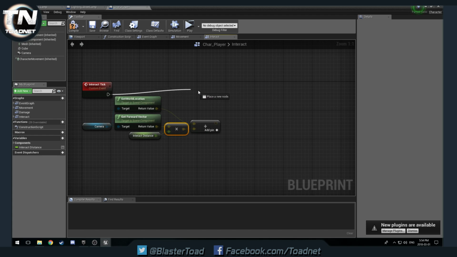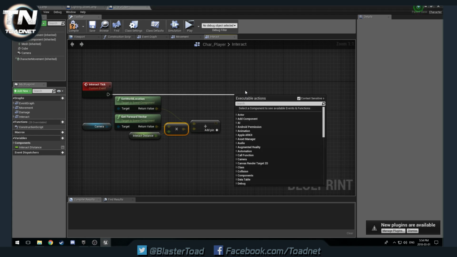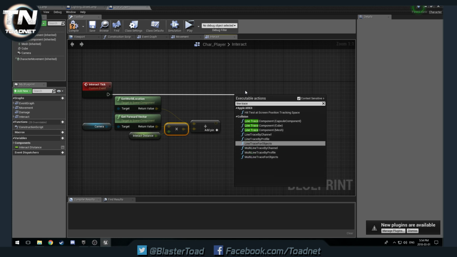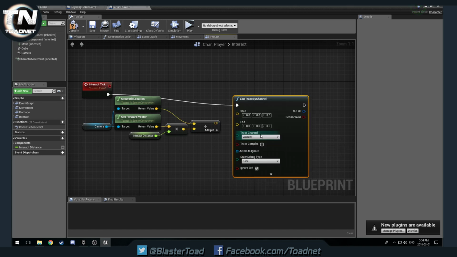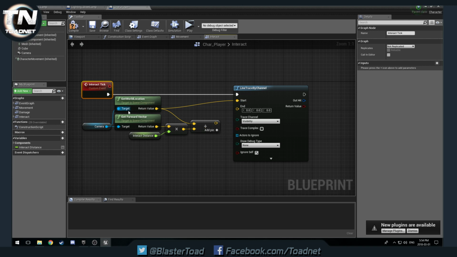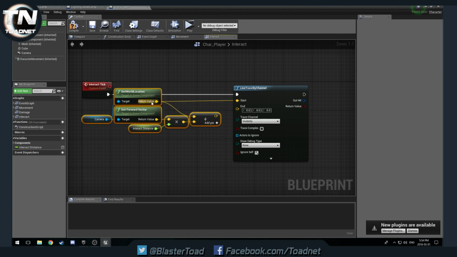And then we're going to pull off our interact tick, and we are going to do a line trace by channel. So line trace by channel right there. And we want our start location to be the camera's location. Our end location is our camera's location plus its forward direction times an amount of distance. And we're searching for visible things. Makes it nice and easy.